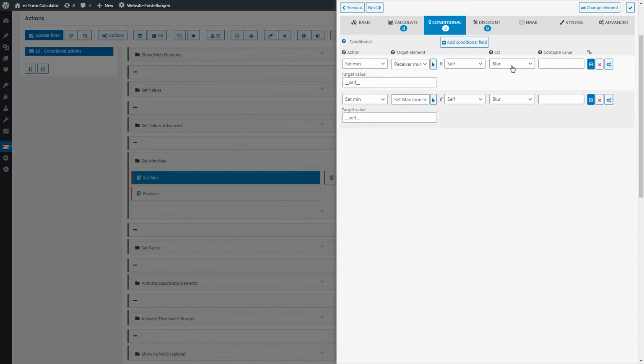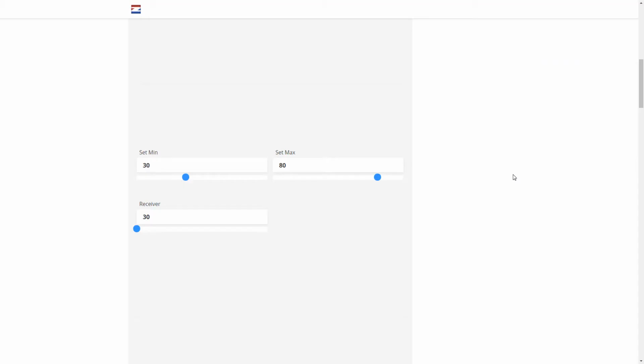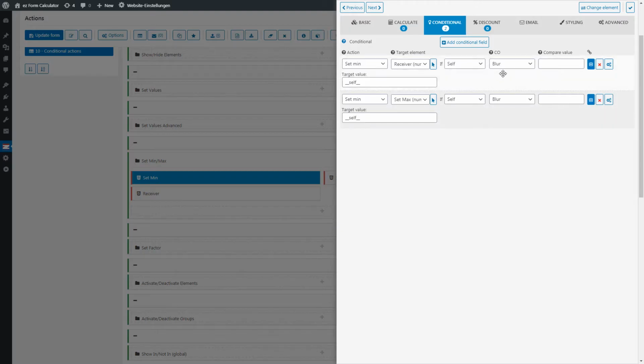And this is done by using the conditional operator blur. This is triggered when our numbers element, or any other element, loses its focus. So if I change the value here to 22, you see that the receiver doesn't receive the max value yet. And if I lose the focus, the set min value as well as the receiver has 22 as max value set. And this is done by using the blur conditional operator.